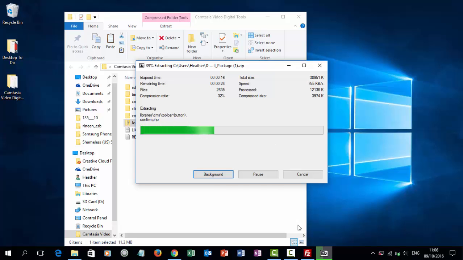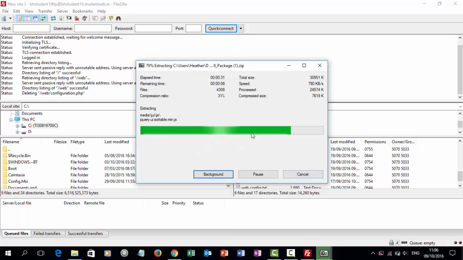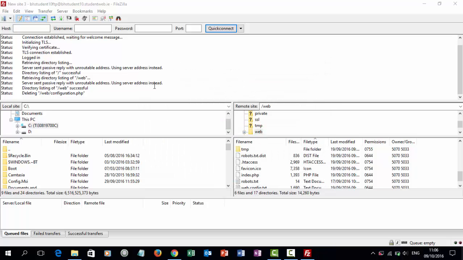So when we go back to our FileZilla, on the left hand side we will need to navigate to this folder that we've just opened and extracted. We will drag it and drop it over here. Okay, so let's see if that installation, or extraction I should say, is finished, and it's nearly there. You can leave FileZilla open in the background.